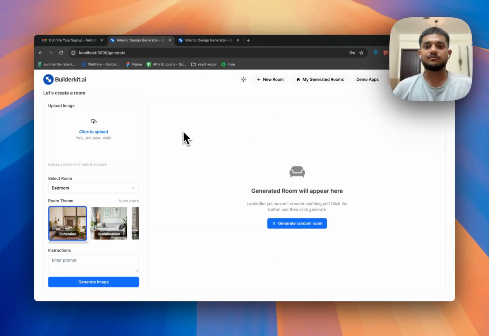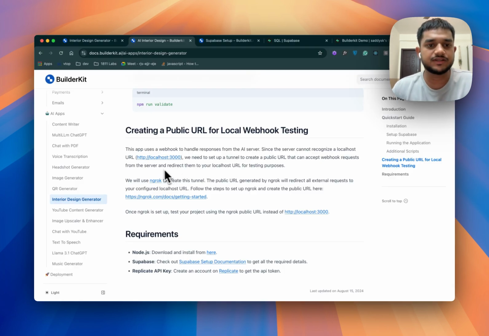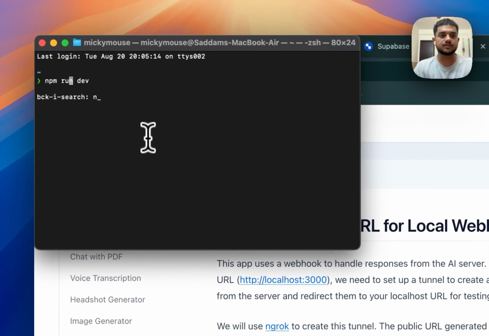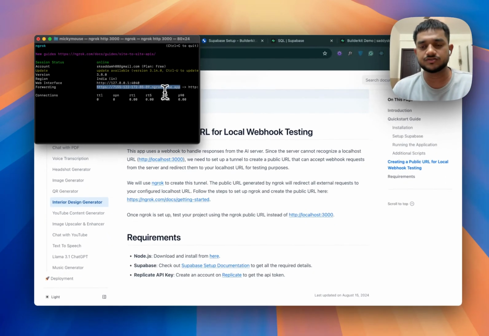So now I am able to access the dashboard. Now, to test the app locally, we can't use localhost since it uses a webhook to get the response from Replicate. As mentioned here, we have to create an ngrok tunnel for that. So I'll open the terminal and run ngrok http 3000. Now all my public URLs will be redirected to localhost 3000.